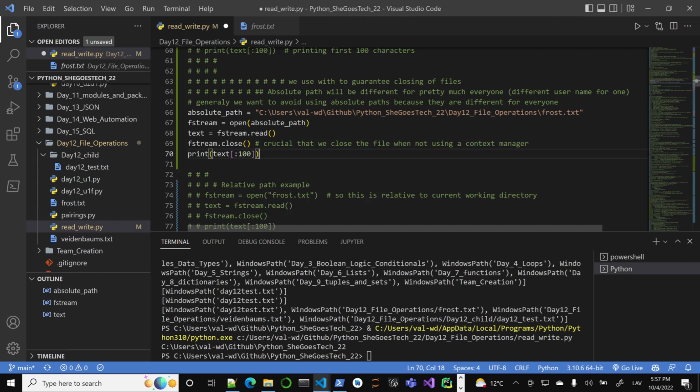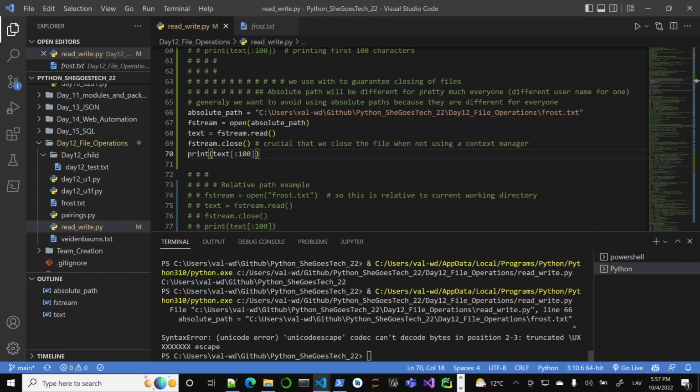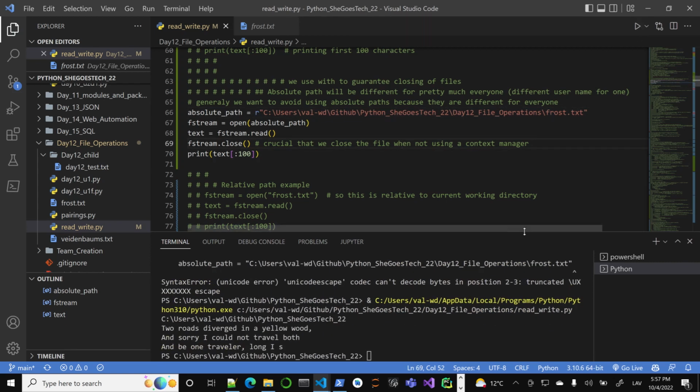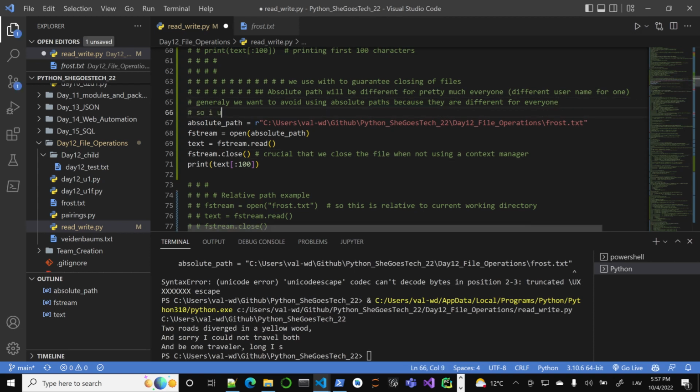Yeah, let's see if this works. I imagine it won't work because we have these underscore characters. But yeah, you see a Unicode error, right? Can't decode. It thinks this is Unicode, right? So what do we do? Let's do R. I think this will work. Yeah, so it worked. So I used R to indicate that this is a raw string. No escape characters, right?